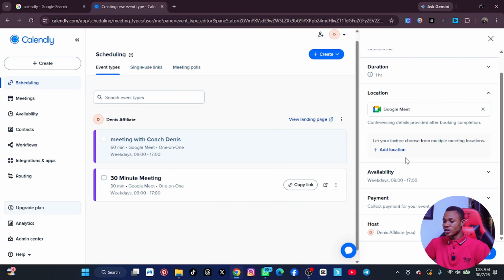Now let's click on "Let your invitee choose from multiple meeting locations." If you want your invitee, the people attending the meeting, to choose where they can attend the meeting, you can choose that. But most preferably, you are the one to choose the platform for the meeting. But in case you want them to choose any platform, so your boss can host a meeting on Google Meet, he can host a meeting on Zoom, and you want them to just select anyone, your boss will go with it. Then you can click on this.